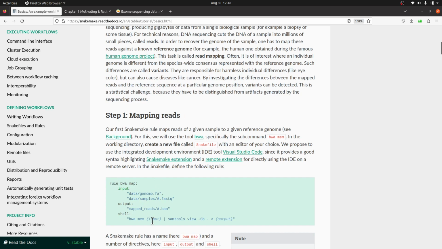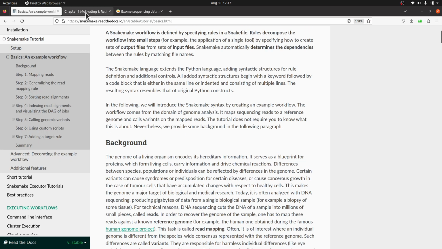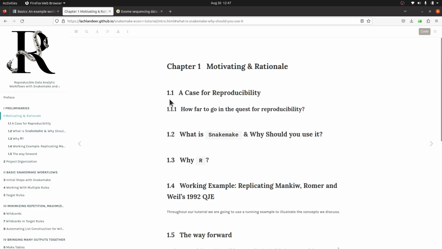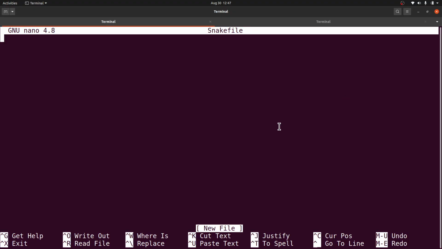So you can check this out, and you can also follow my tutorial to get an understanding of how to use Snakemake when it comes to mapping reads. For beginners, you can also watch this one, and that's also fine. So let's get back to the command line.